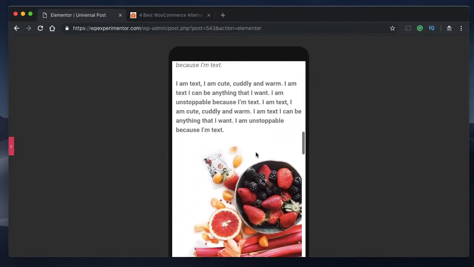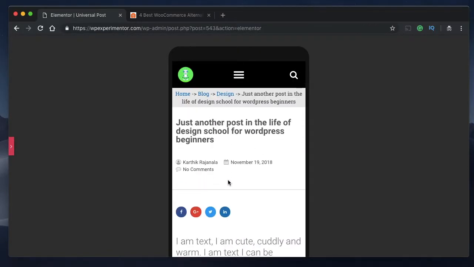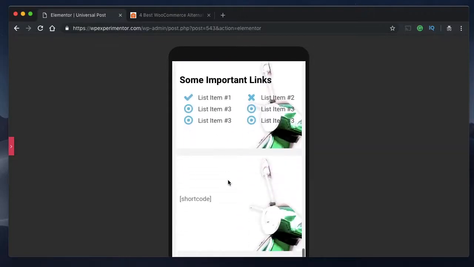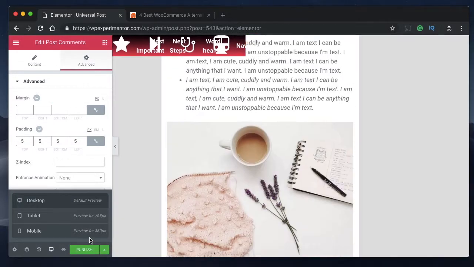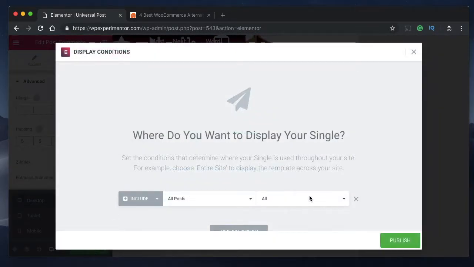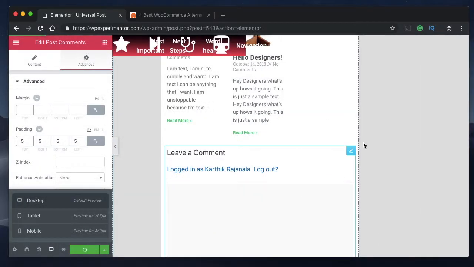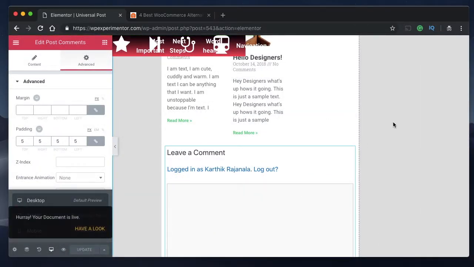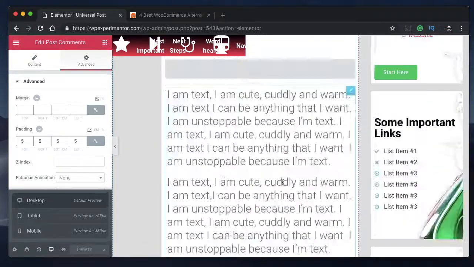So this is how your design will look like in mobile versions. So once you're happy with your design, just click on publish, and it'll just publish it. And there you have it. So your design is published, and whenever you add a new post, Elementor will show this particular layout in this boxed format, and you're all set.